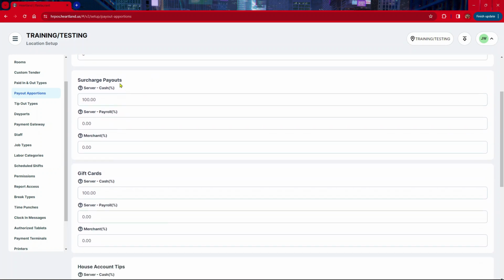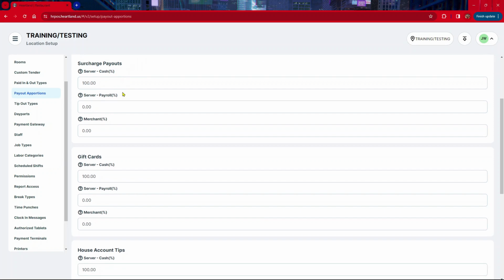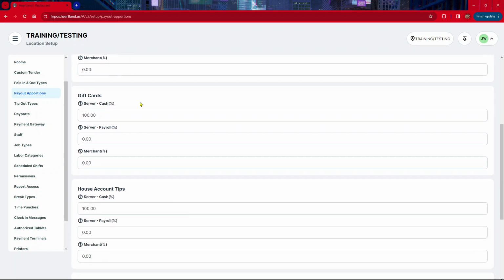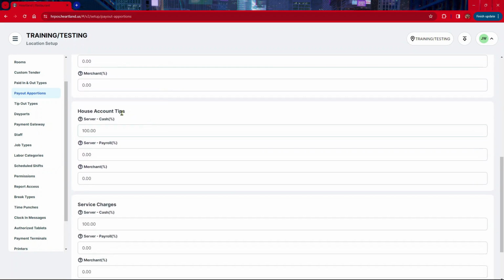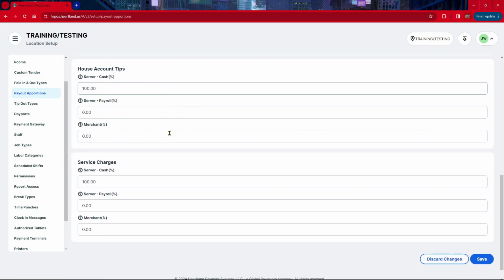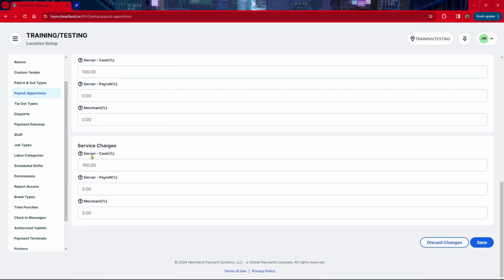And of course, you can do that for surcharges. If you have surcharges set up, you can do it for gift cards. Do it for house accounts, and you can do it for service charges. And once you're done making the changes, don't forget to hit save and then hit the publish button.